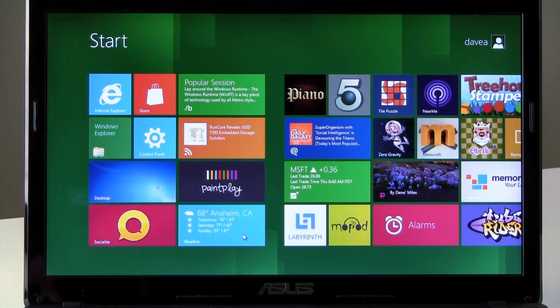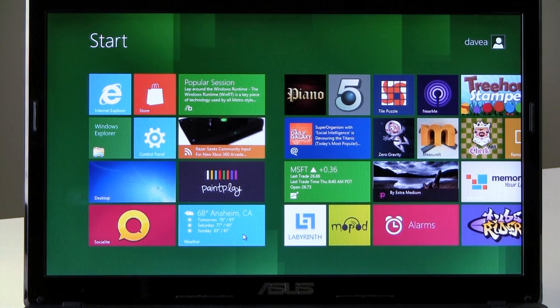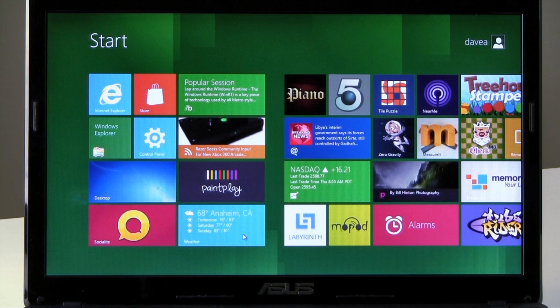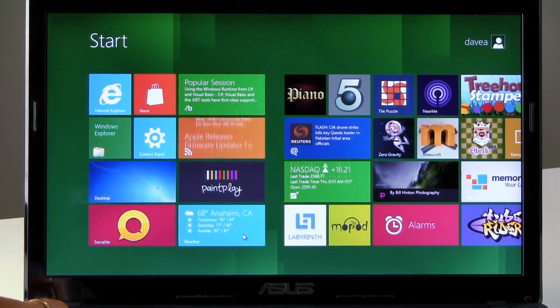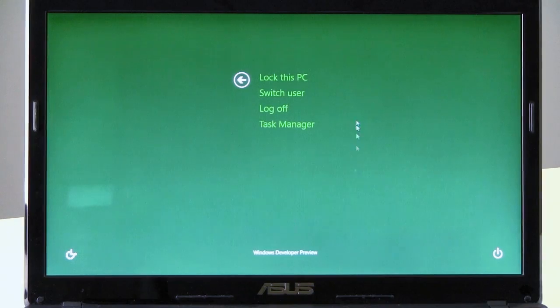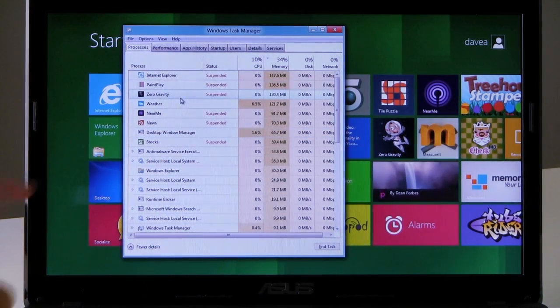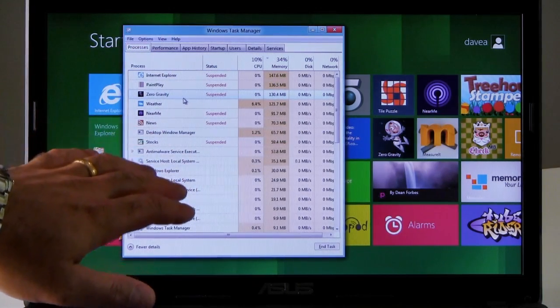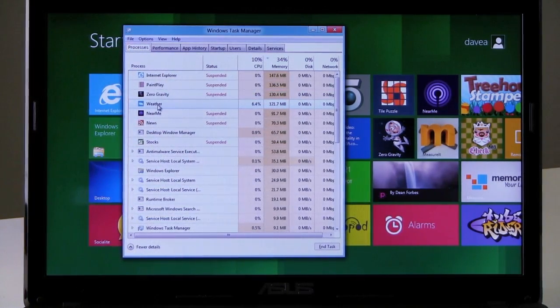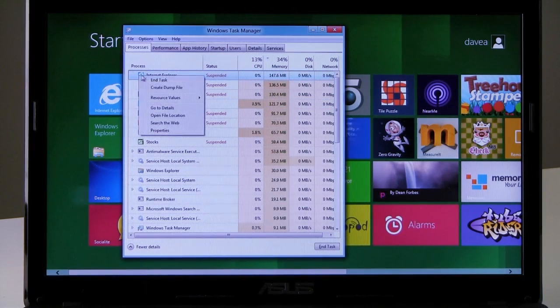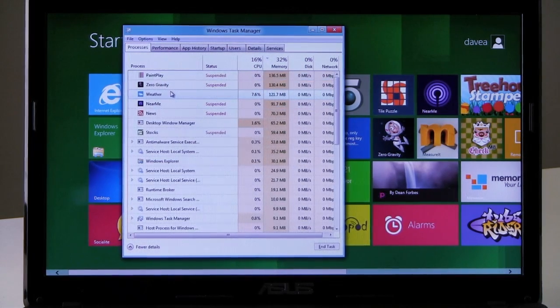What's interesting is that it's not so easy to quit an app. As a matter of fact, Microsoft has more of a concept of suspending apps with Windows 8 than they do actually quitting an app. And if we do Control-Alt-Delete, you know, that favorite keyboard combination, we can bring up the Task Manager. And as you can see here, the Windows 8 Task Manager has a new look. And we've got a bunch of apps listed that are either suspended or still running in the background.